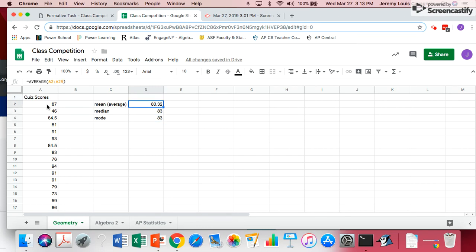So that might be interesting later when we go to analyzing the geometry class and comparing it to the Algebra 2 and the AP Statistics class. But this is basically how we enter formulas in order to have the spreadsheet do calculations for us. And these three calculations that we're having the spreadsheet do are all three different measures of what we call central tendency. What's the middle of this data? That is what central tendency is.